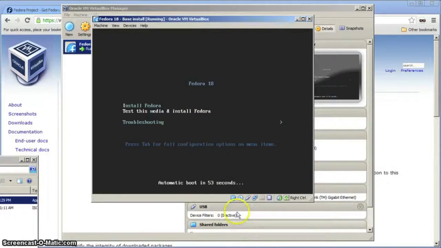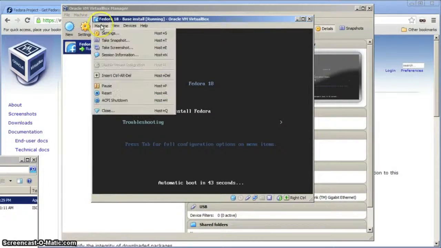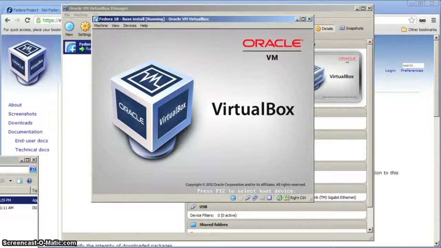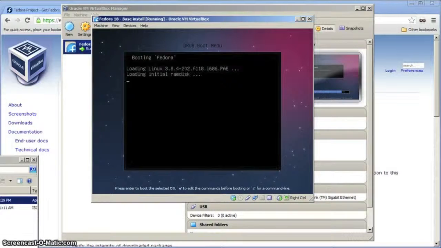So what we have to do here is go back down to the bottom here and right click on the drive and it'll say remove disk from virtual drive, and we can select that and then come back up to machine here and just hit reset. And yeah, we want to reset. So now it's rebooting the machine. The disk is out of the drive and now it's booting up on the virtual hard drive.